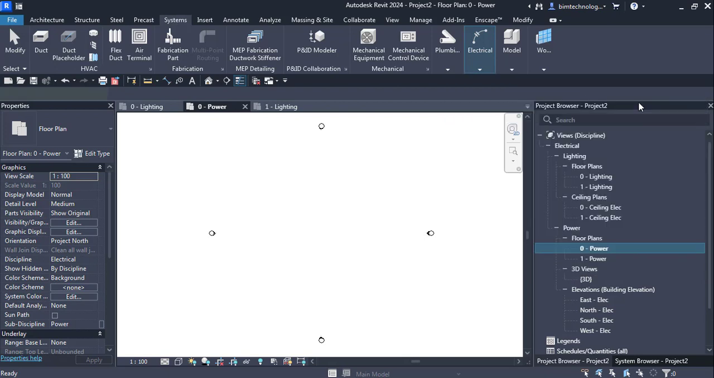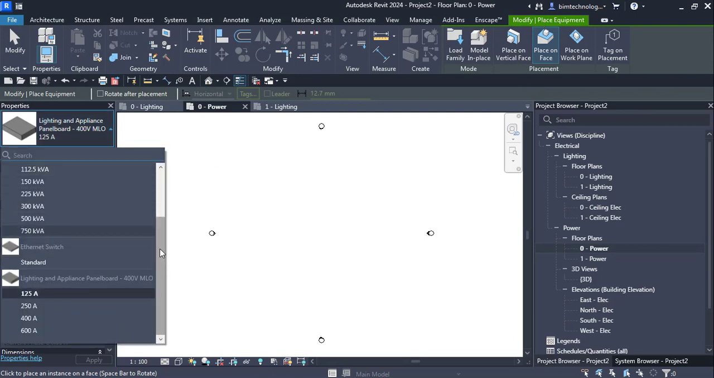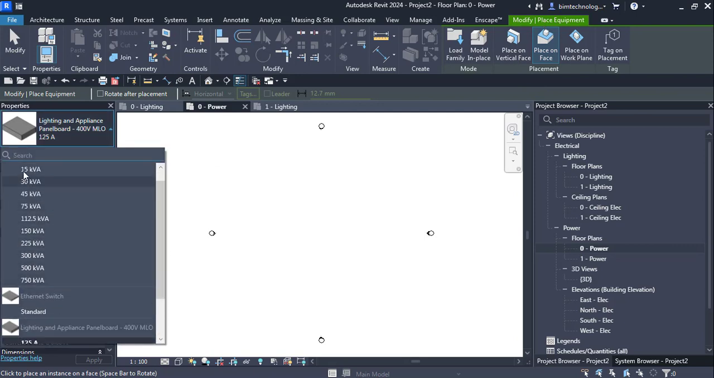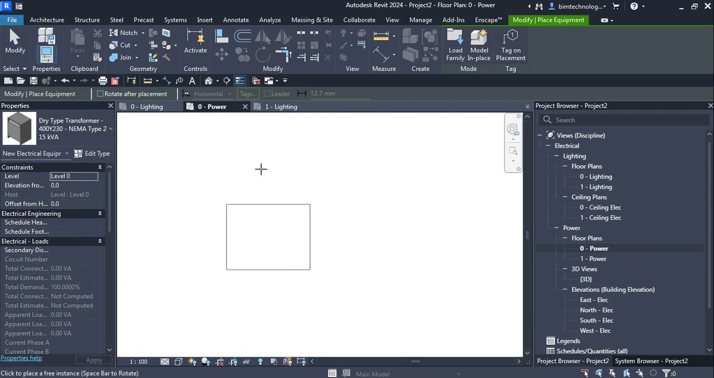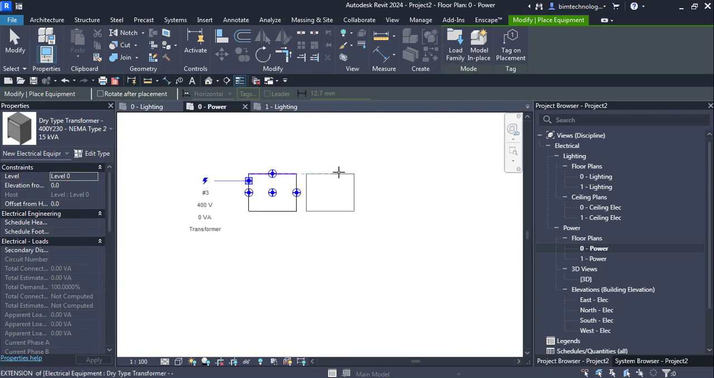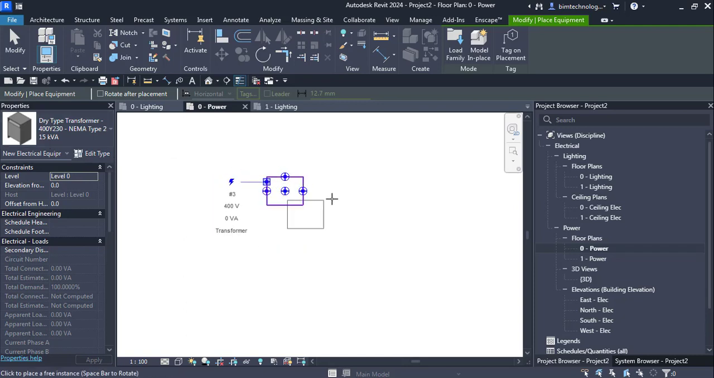If you click this tool, the Modify Place Equipment contextual tab will be displayed. By default you have different kinds of electrical equipment. You can have a 15 kVA transformer over here, and if you place this particular transformer here, it will show different points of conduits. We will be learning about how we can set the transformer.